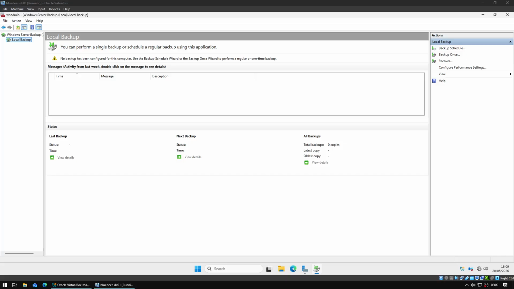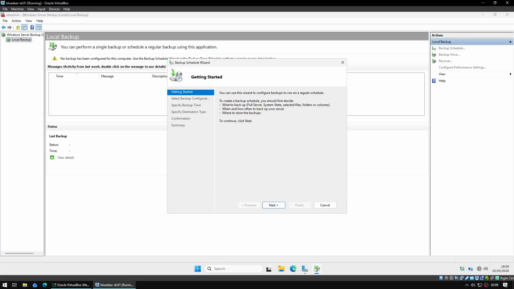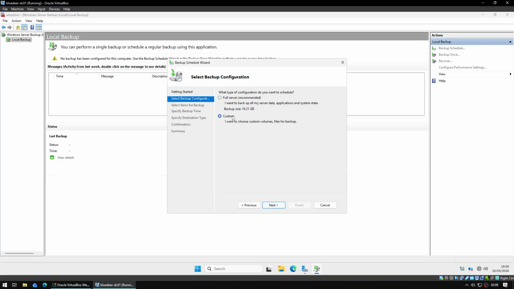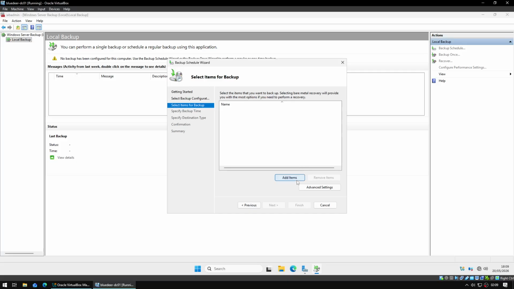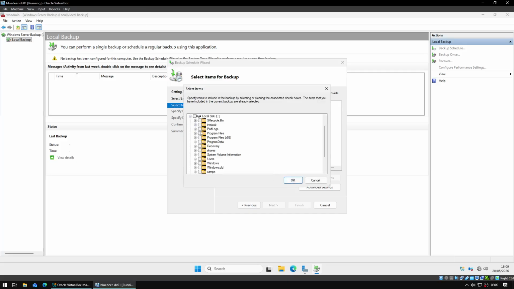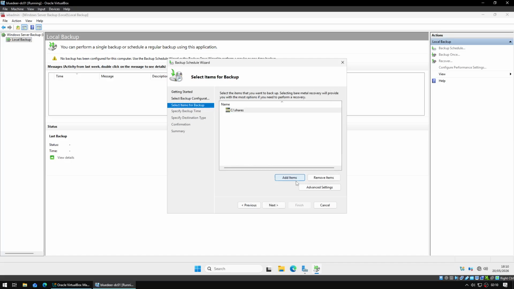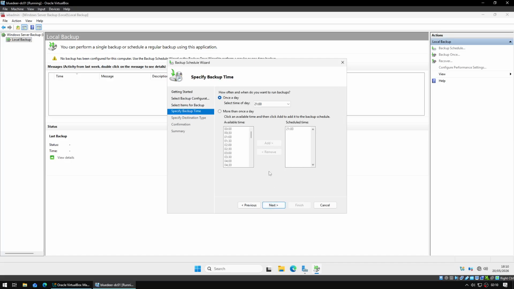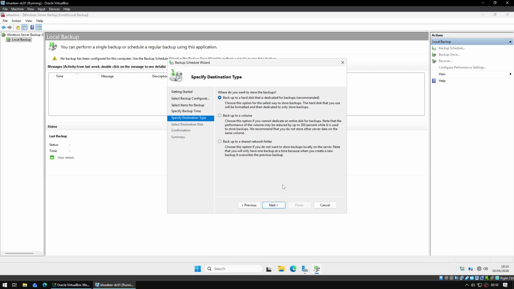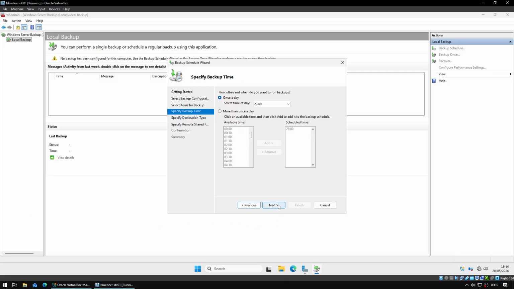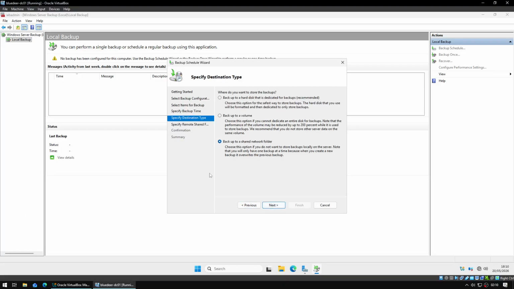Now that it's loaded, we'll get the option if we right click to do a backup schedule. Click Next. We'll say I want to choose custom. Then I'm going to add in my local disk C the shares folder, which is where all our data is going. Click Next and we'll say once a day at 11 PM at night. Then what we'll do, it's a bit redundant because it will be on the same server, but we'll do backup to a shared network folder.